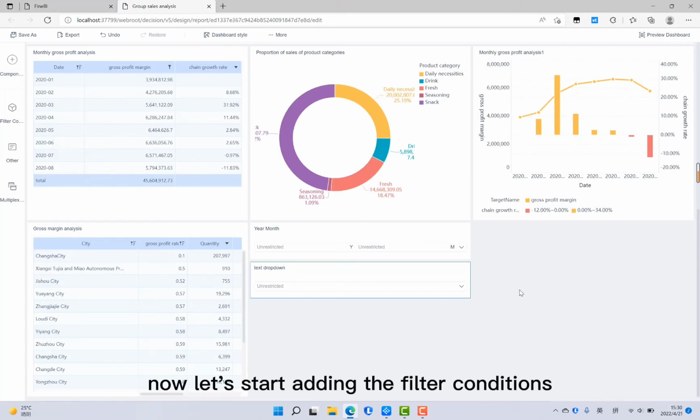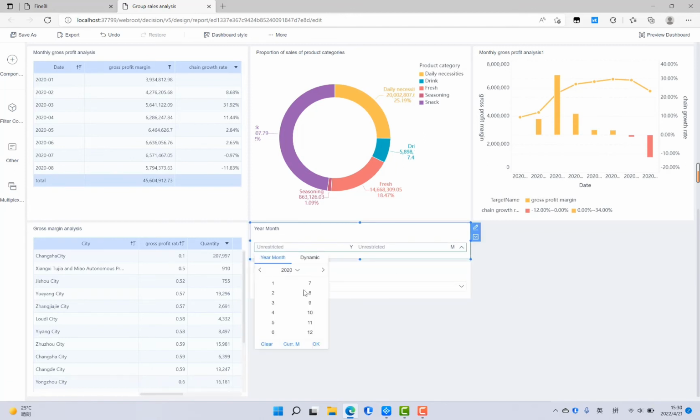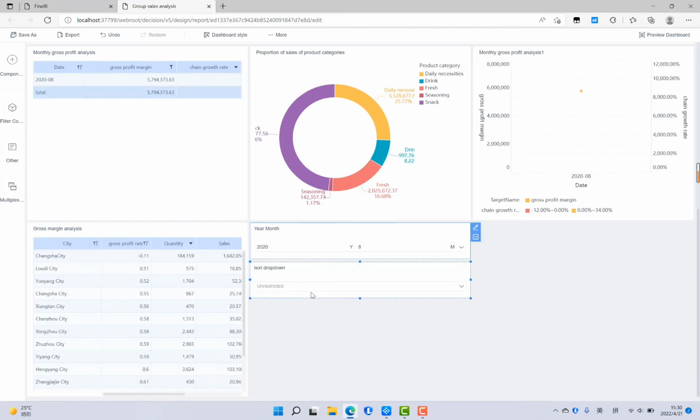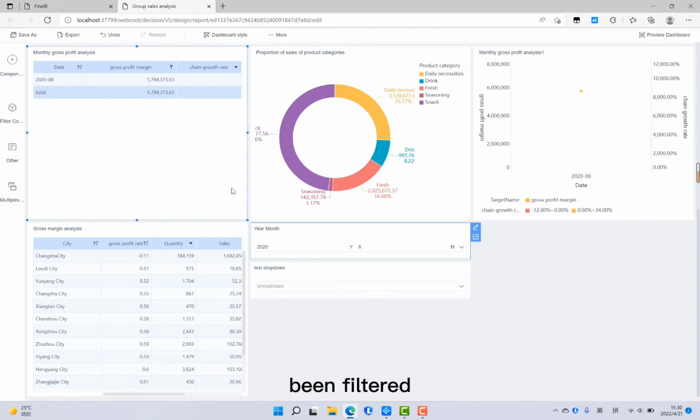Now let's start adding the filter conditions. Let's say we choose the data of August 2020. Then look at this dashboard. That is, all components of the entire dashboard have been filtered.